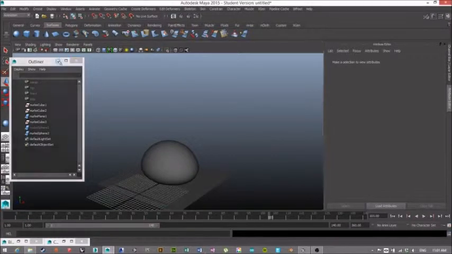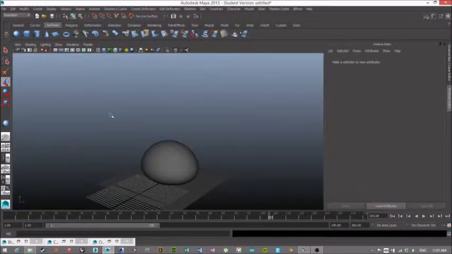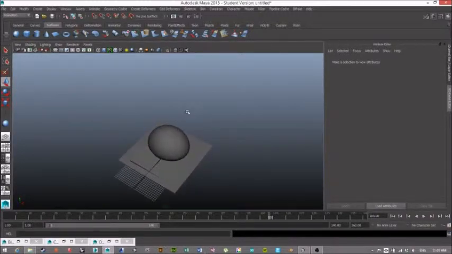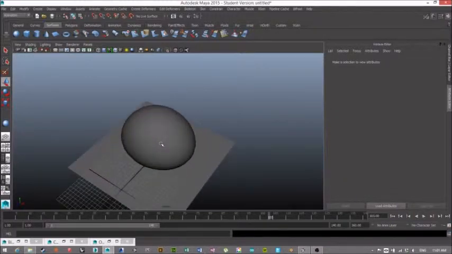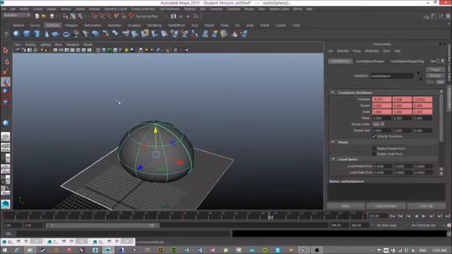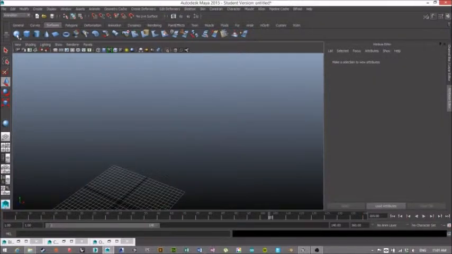Okay. So, camera paths. Which actually, before we do camera paths, let's talk about mirror cut. Let's just make another, I like polys more. Let's make another sphere.